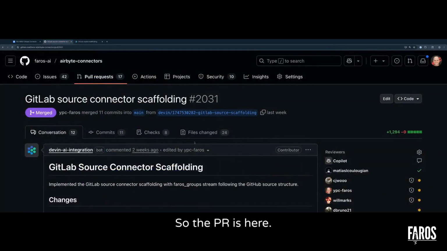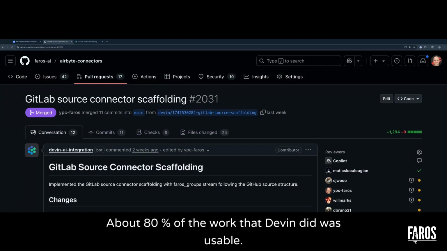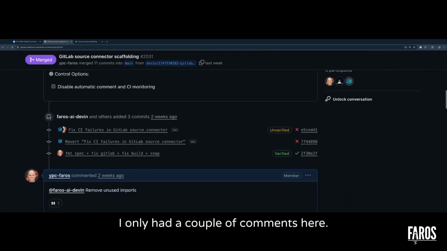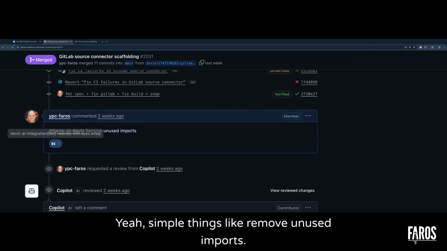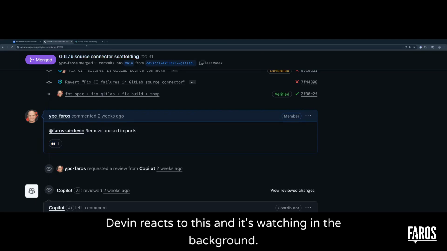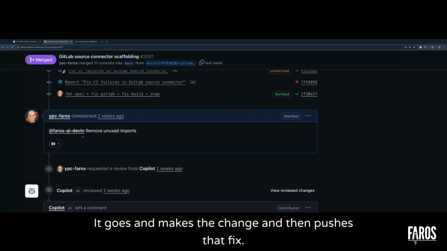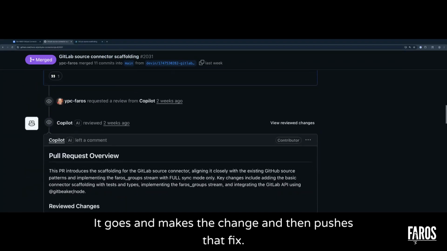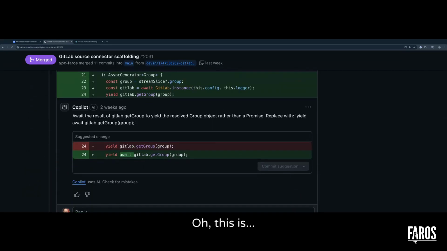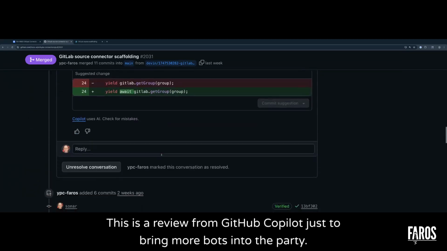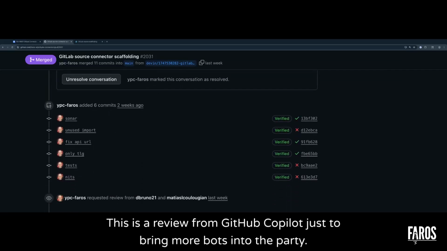So the PR is here. It was pretty good. About 80% of the work that Devin did was usable. I only had a couple of comments here. Simple things like removing unused imports. Devin reacts to this and it's watching in the background. It goes, makes the change, and then pushes that fix. This is also a review from GitHub Copilot, just to bring more bots into the party.